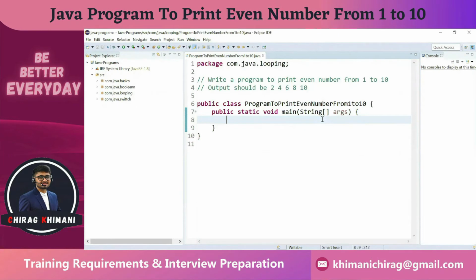Welcome back to the Java programming series, and today we will understand how to write a program to print even numbers from 1 to 10. So our output should be 2, 4, 6, 8, 10. So just try to pause the video and think about how we can solve this program.